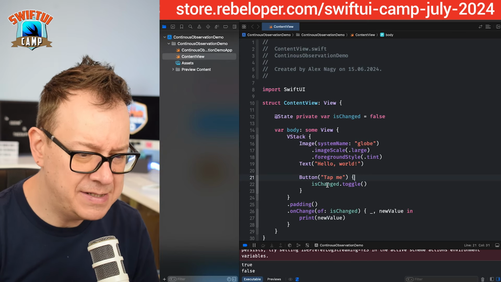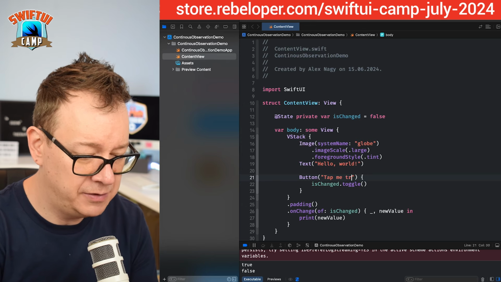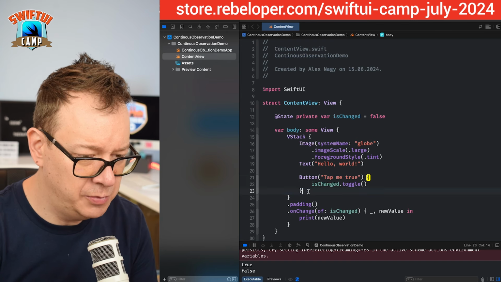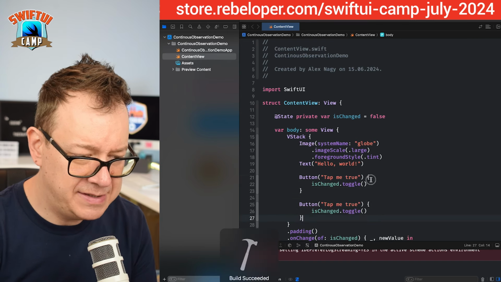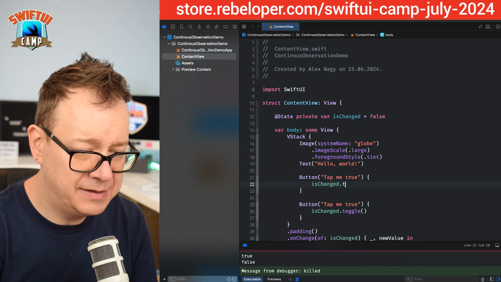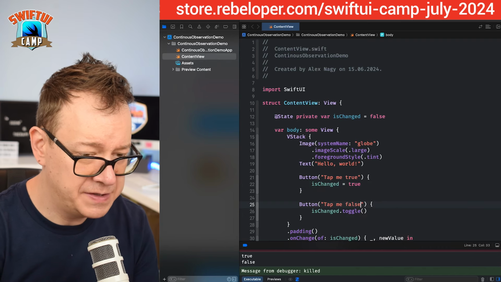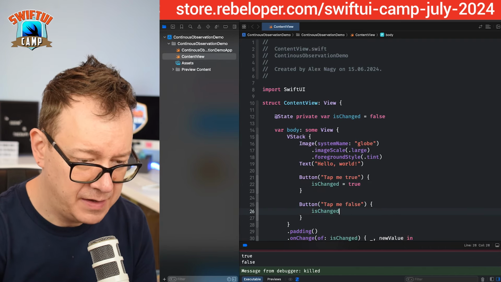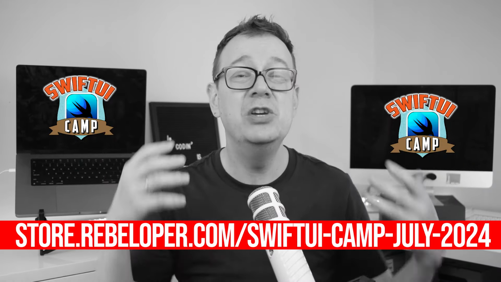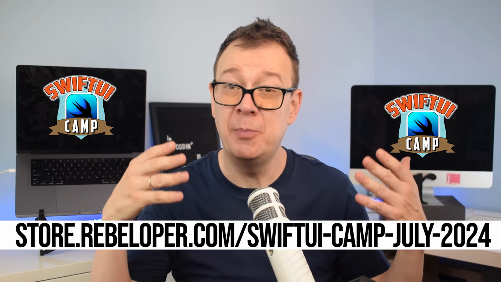But what if this isn't actually a toggle? Tap me true. I'm going to add over here, true. And then I'm just going to duplicate this. And I'll build and run once more. So instead of toggling, I'm just going to set isChanged equals true right over here, and then isChanged equals false.